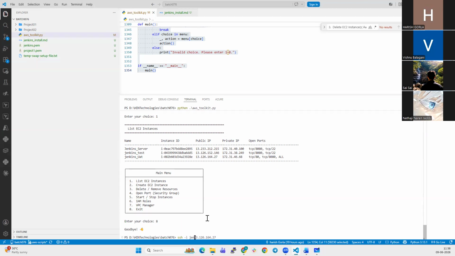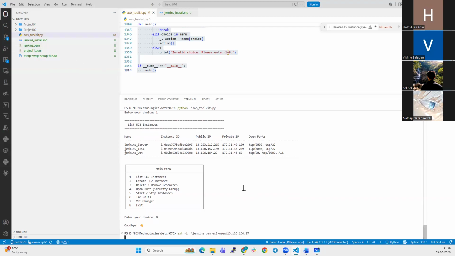Jenkins. What is the PEM file? user@. I'm just connecting to the server now. Might be if this is not getting connected.